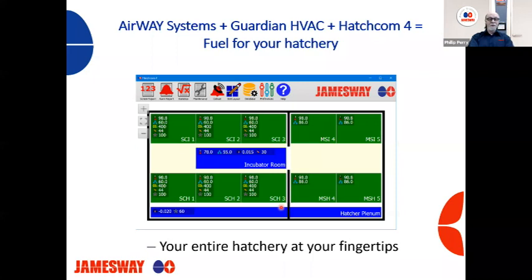So just a demo illustration here, but again, as management becomes more and more tied down to their office, it does give you some monitoring capabilities by having this, and it gives you your hatchery at your fingertips.